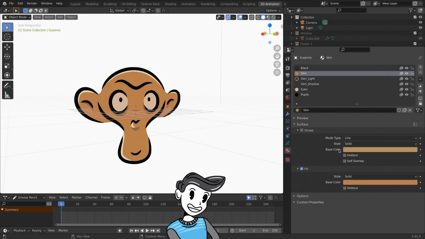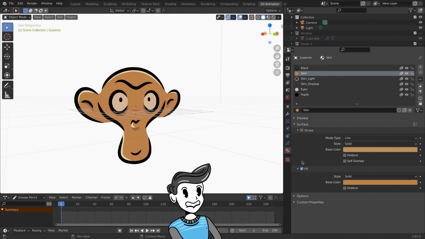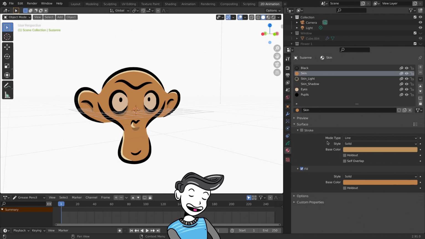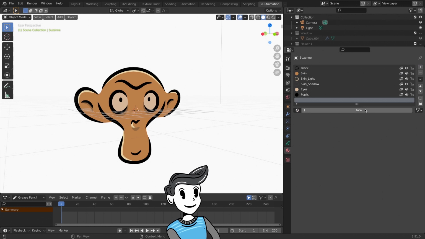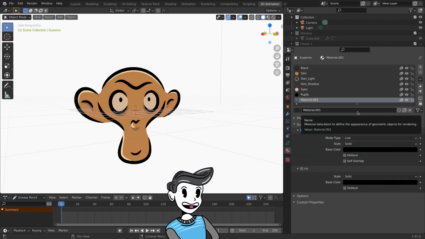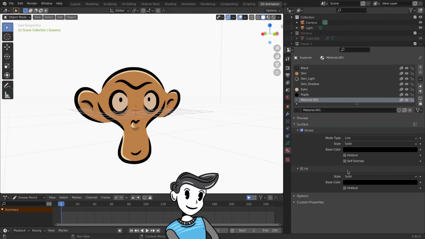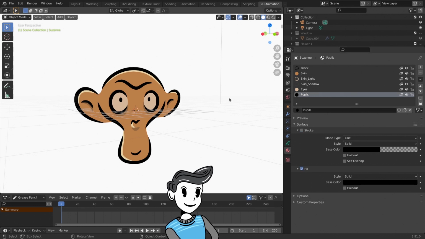That's because when we create a new material, under Surface, we can check either Stroke or Fill or both. If we want to add a new material, we click the plus icon to get an empty slot and then select New, which gives us an option to rename the material and add a stroke or fill. Let's delete this for now.